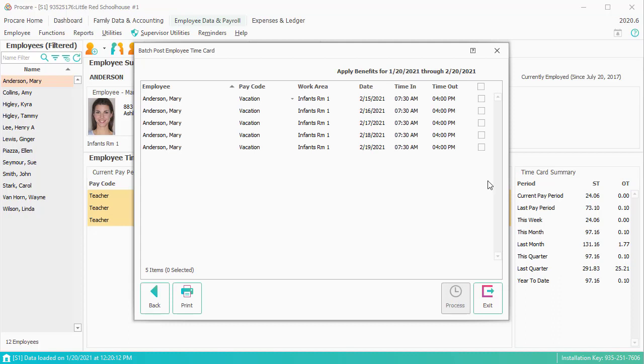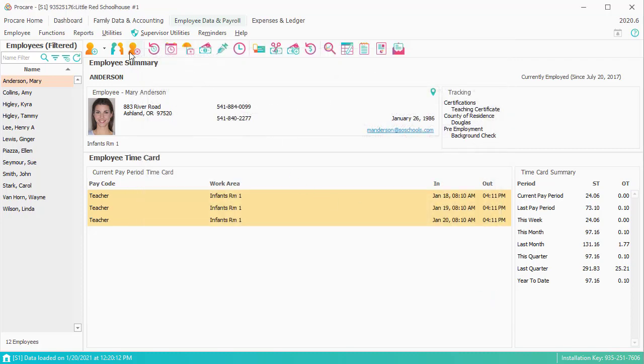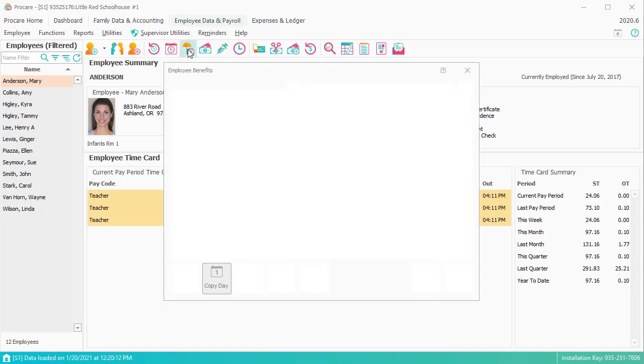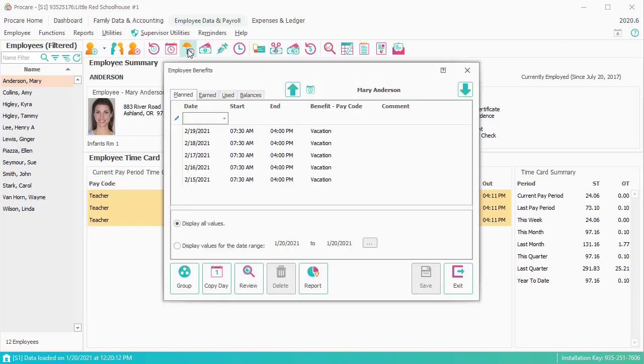So if you do this, you want to wait until the pay period is complete, and then you would apply this batch posting. There are a number of different reports that you can use, and we'll go through those in the report section that would reflect how many hours they had in terms of balances, how many hours they've used and earned, and so on.